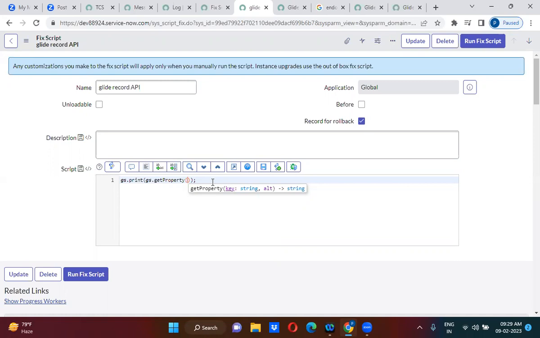ServiceNow doesn't recommend us to use static sysids, static numbers in the scripting. So then what we will do, if we have any static sysids, if you have any static numbers, you will have to create a system property. For messages, we will actually create messages. For static sysids, for static numbers, for static values, we will have to create a property.